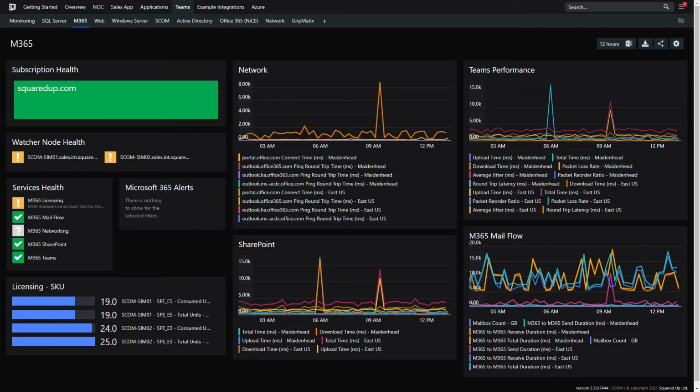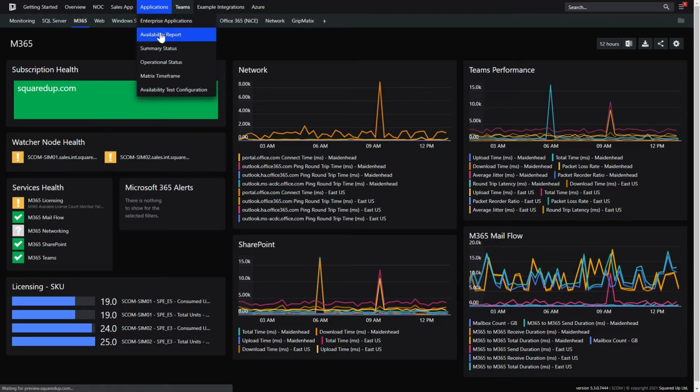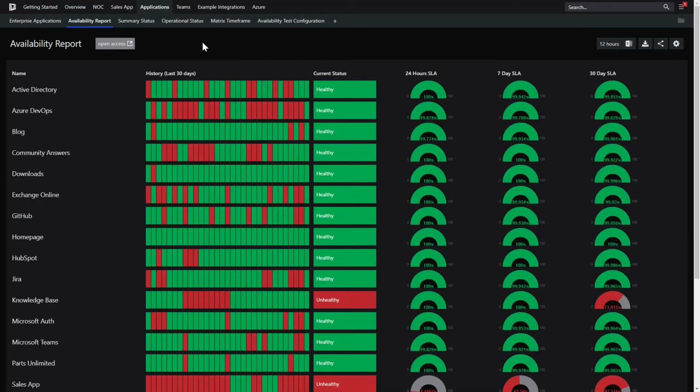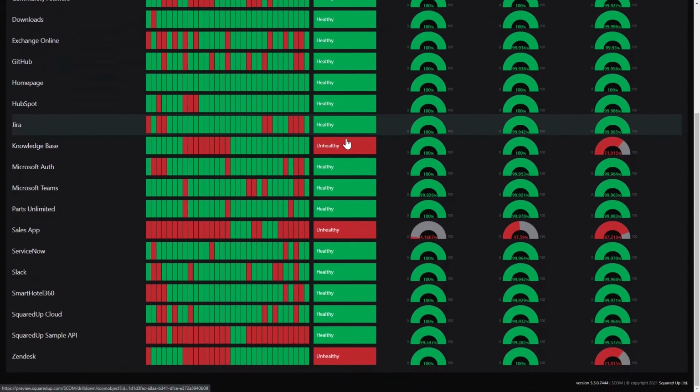We can also create dashboards for our applications as well. So for instance, let's look at this applications availability report here. And this availability report dashboard is an out-of-the-box view, providing us with an insight into the availability of our enterprise applications in this case. So we can now see the health state history for the last 30 days, for instance, as well as the current health. We can also see the SLA for the last 24 hours, 7 days and 30 days here. So this dashboard makes it really easy to identify any applications that require our attention.